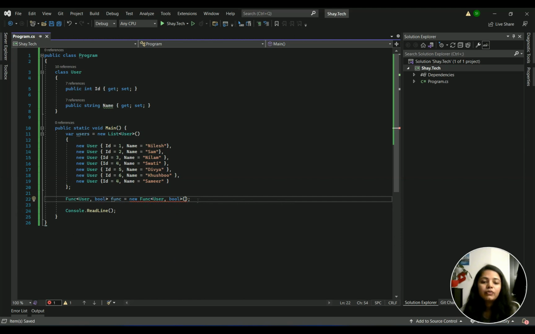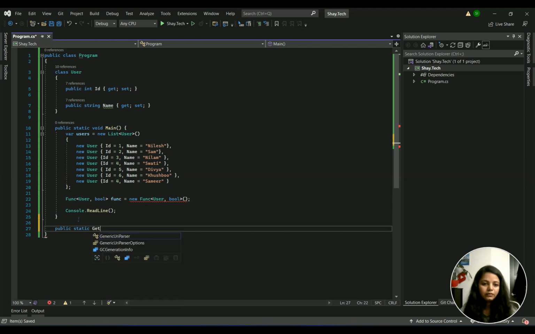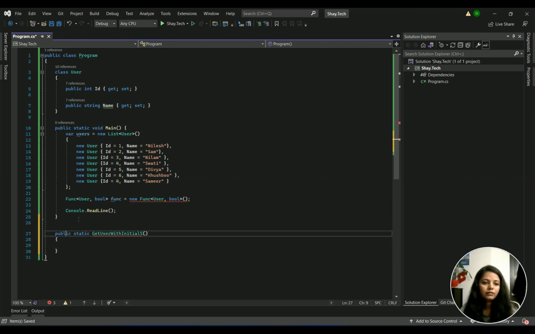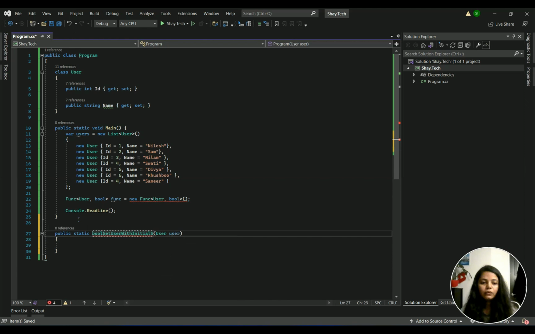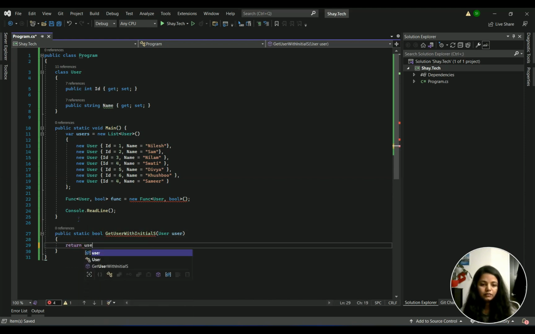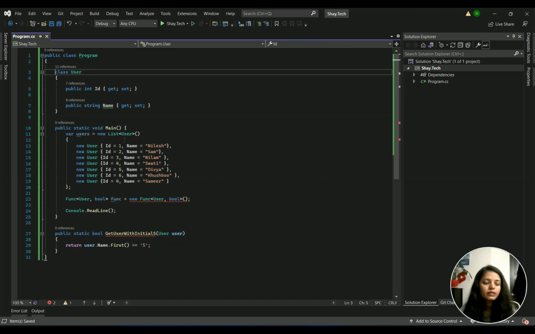Now here in the declaration, we have to provide the name of the method that accepts user as an input and returns boolean. So let's write it down. User as input and boolean as result. user.name.First equals to S. It's giving some error. Let's see. Oh, user is inaccessible, so I made it public.